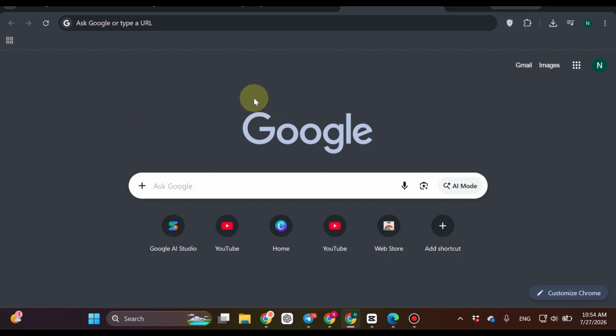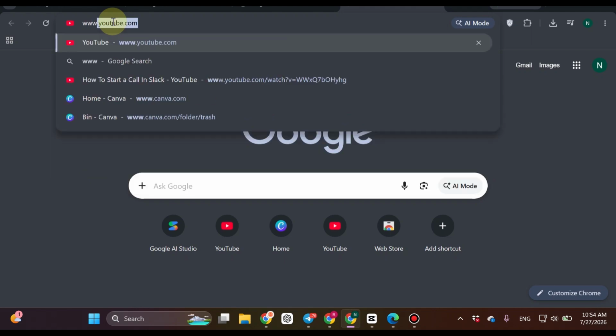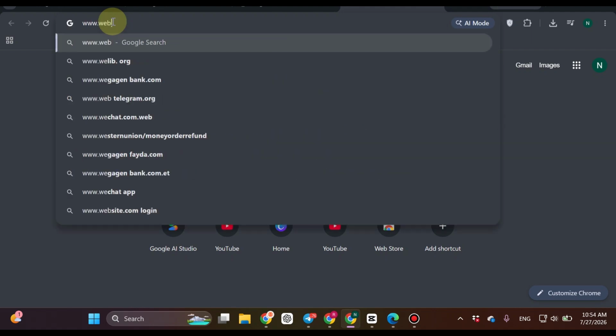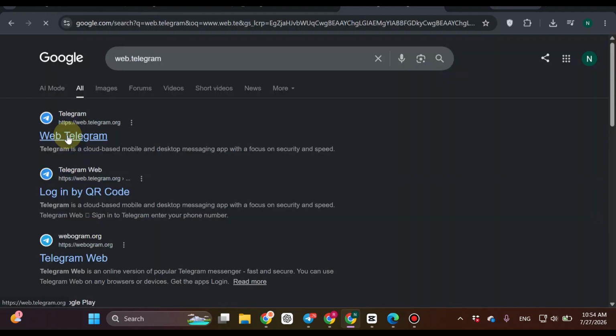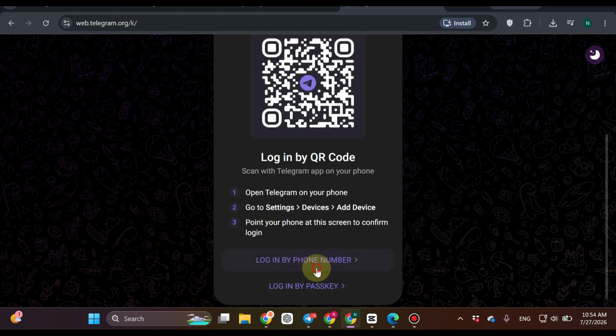First, open your preferred web browser on your computer. In the address bar, go to www.web.telegram.org. You'll be presented with the sign-in options. You can sign in by scanning a QR code with your phone or by logging in with your phone number.